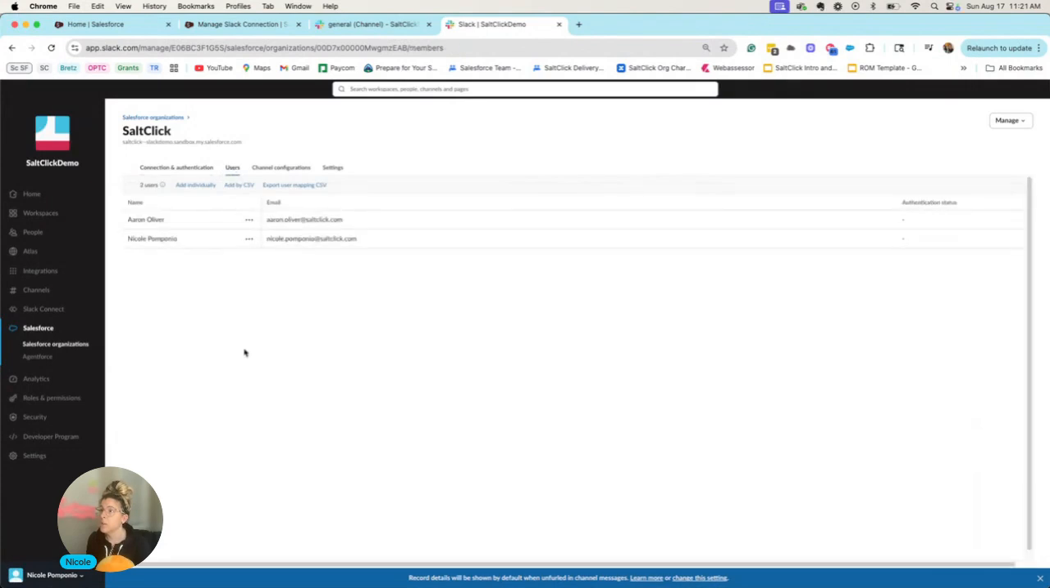So I can see users. This is my demo org. And I have noticed too, if you see this flashing, this is real. Every time I come to this users, I don't think it likes my screen size. So it flashes here, but it's showing me the two current users that are mapped because these are people that exist in Salesforce in my demo org.